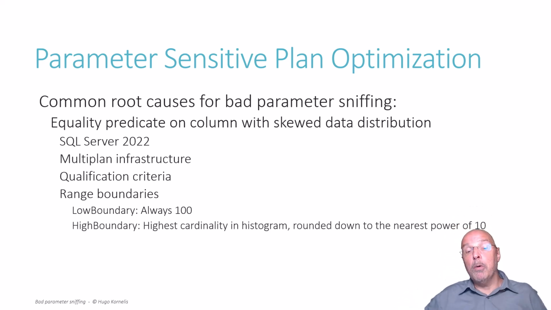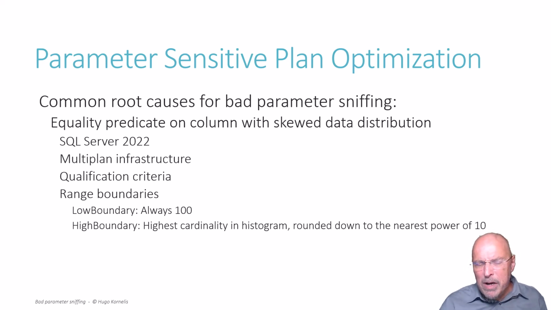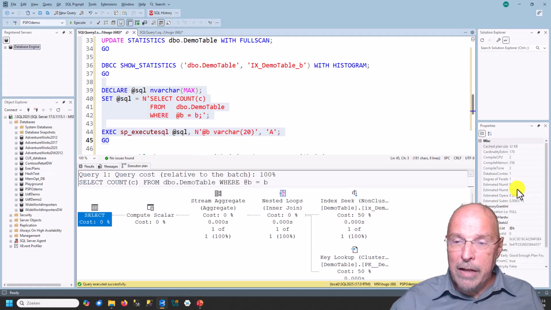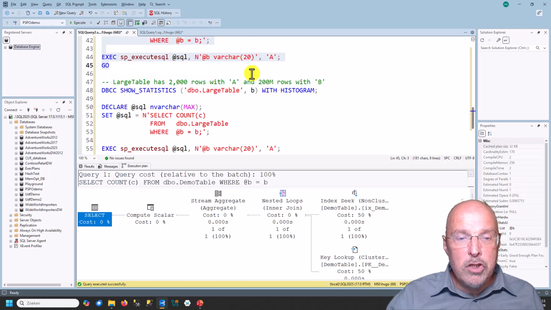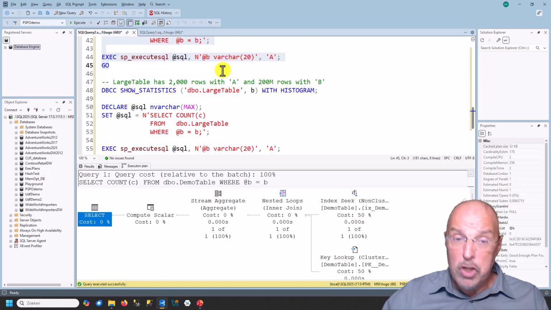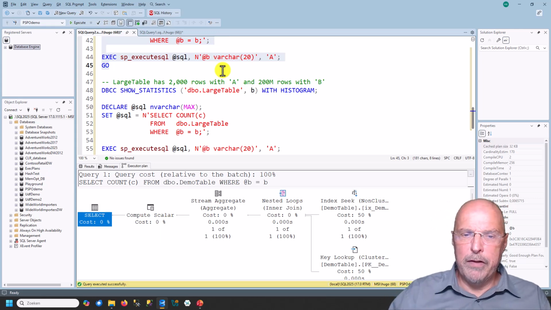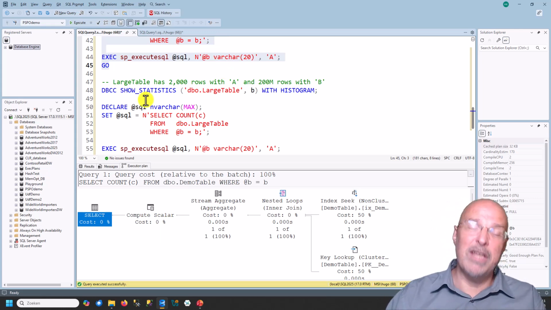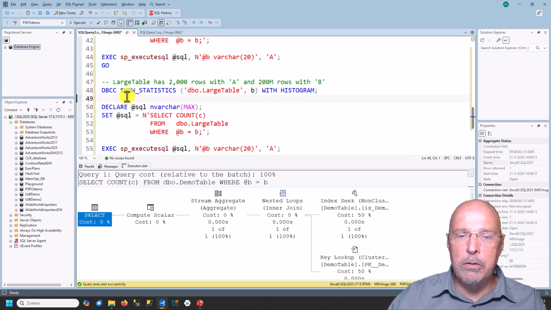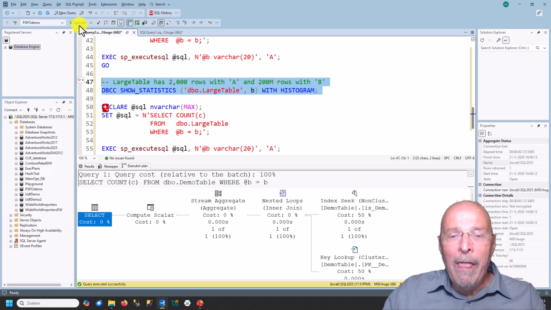The high boundary though is based off the cardinality. So once more we look at that highest cardinality that already was used to determine that the skewness is 100,000 or more. And then we round that down to the nearest power of 10, not multiple, but power. So let's once more look at a demo where I've shown this. I created a very large table with just two distinct values, 2000 rows with the value A and 200 million rows with the value B. That's once more exactly that 100,000 ratio.